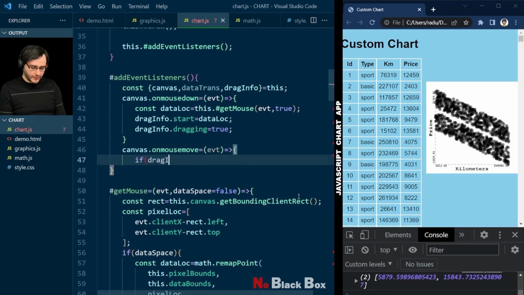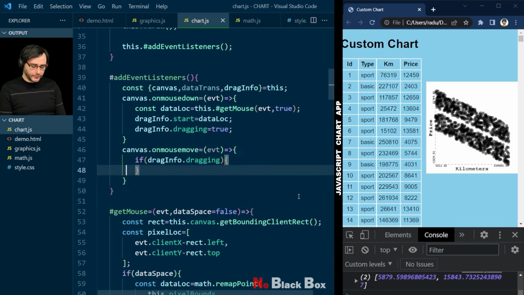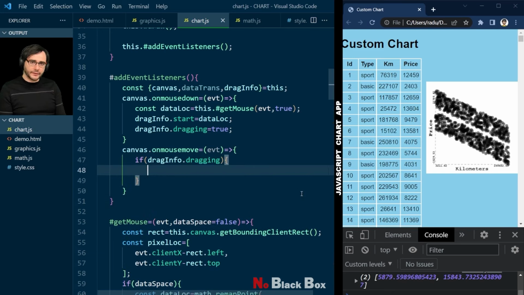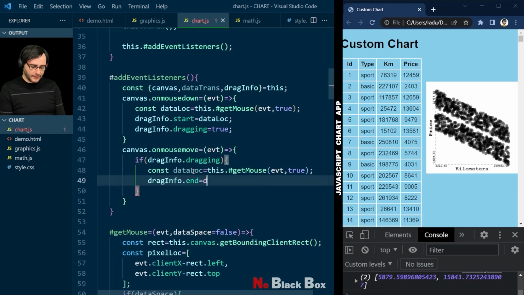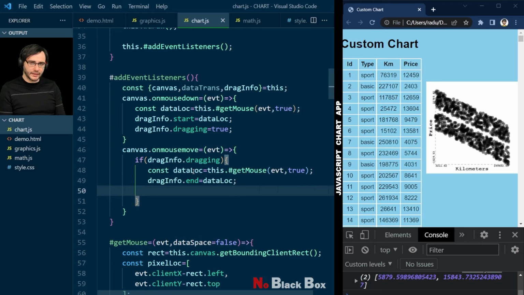So here we can check if drag info is dragging and only then worry about this. And what we need to do is get the mouse location and figure out the offset from the drag start location that we had recorded on mouse down. And that will tell how to transform the data. So data log is this get mouse event true, same as above. And now we can set here the end location to be this data log.